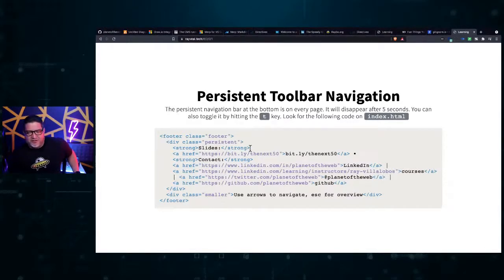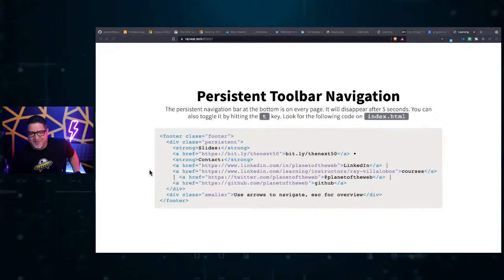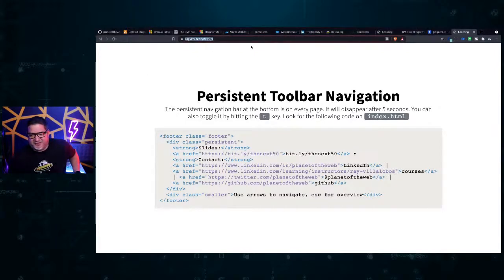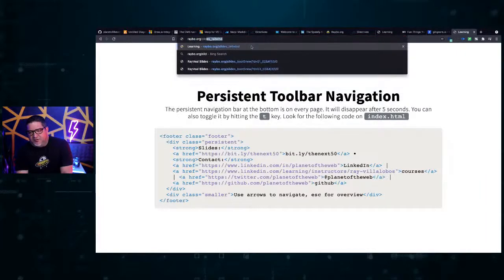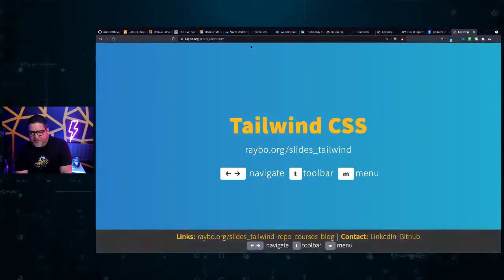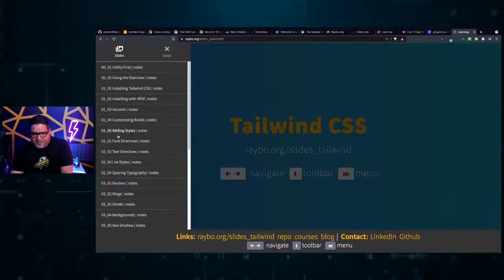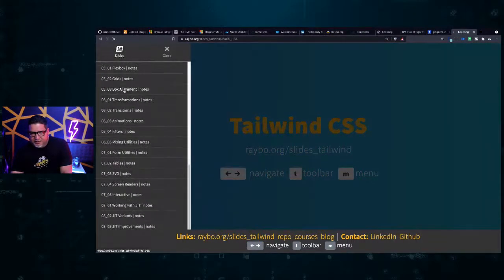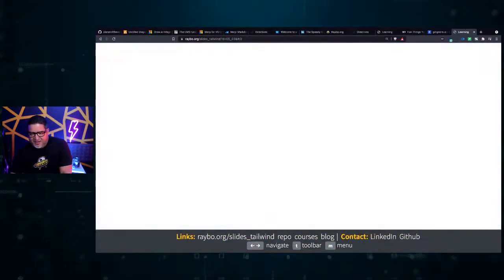What I did with Reveal was essentially modify the way Reveal.js works. It's not the speediest. It's a little bit older, but it's really fantastic. If you've taken any of my courses, you know that I put a lot of my slides with this engine. If you go to rabo.org, and then you go slides, say Tailwind, I have a version of this that lets you go through and take a look at my different slides, right?